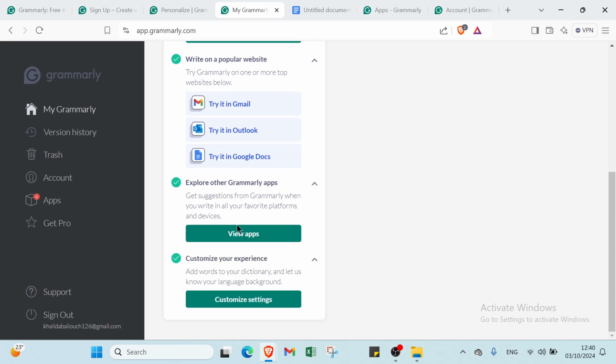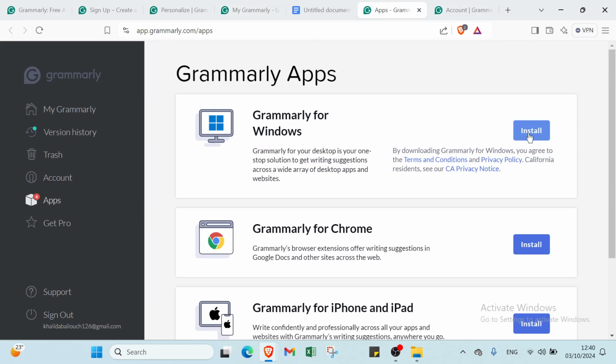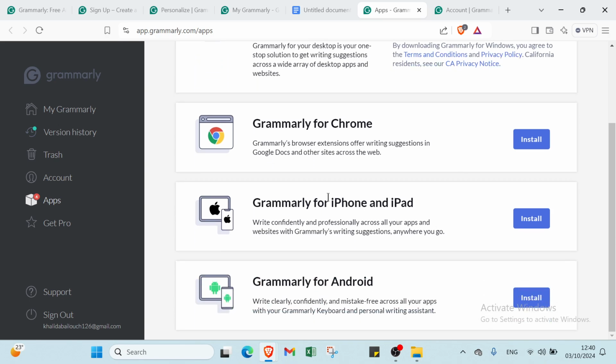Then we have the fourth step, which is explore other Grammarly apps. Get suggestions from Grammarly when you write in all your favorite platforms and devices. So here we have it. You can just install Grammarly for Windows, Grammarly for Chrome, so this is how it looks, and for Windows this is how it looks. Then we have Grammarly for iPhone, iPad, and here we have it. Then we have Grammarly for Android also. You can just click over install and you get started.